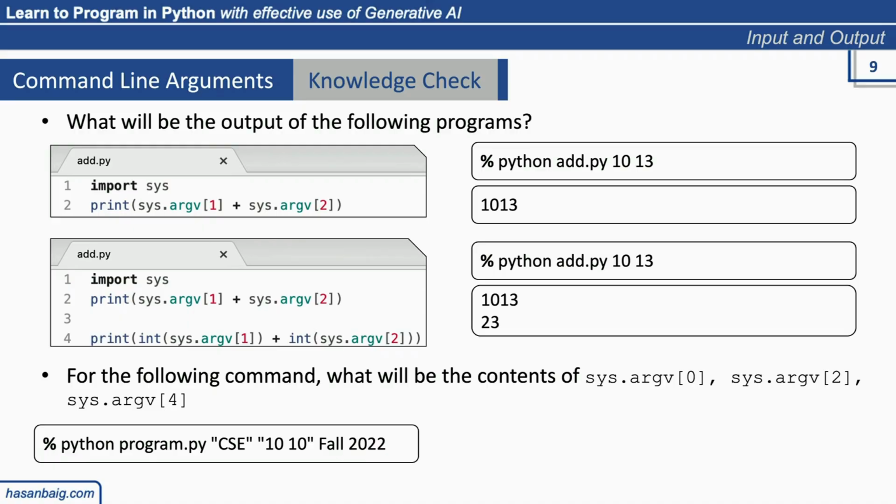What is argv[0]? It's the file name. It's always the file name. Always remember this: the 0th element of argv would always be the file name. So which should be program.py, right? What about argv[2] and argv[4]?